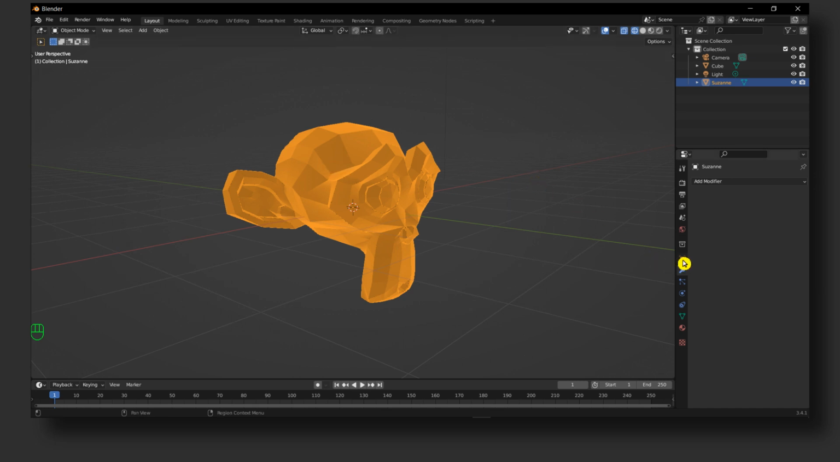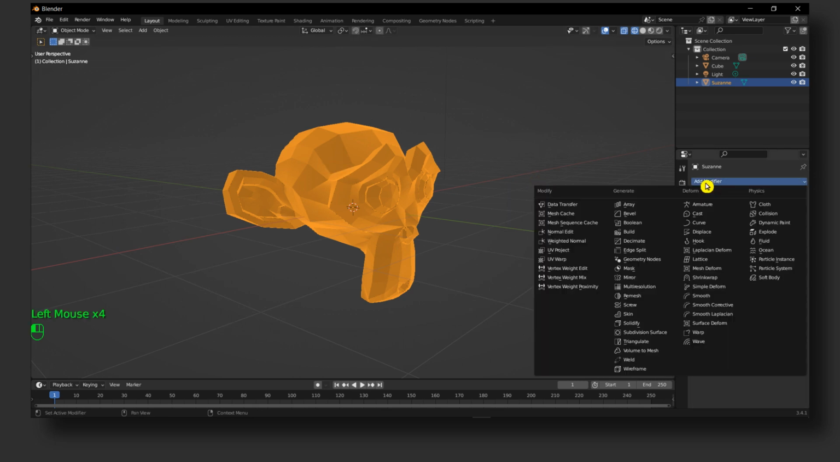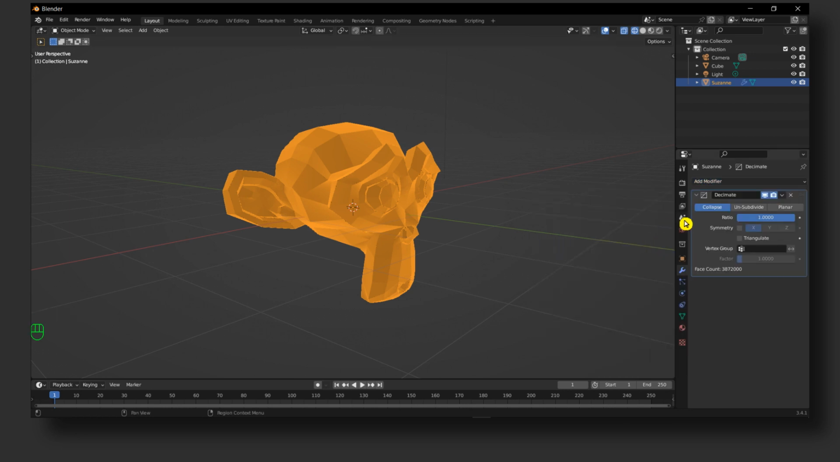Just go to add modifier, click on add modifier, and then Decimate, and here you can collapse or subdivide. So now let's actually look at how many faces there are. Yep, so that's a lot.